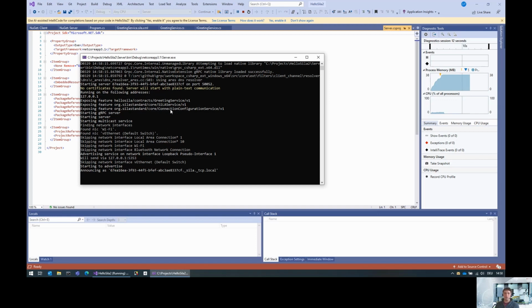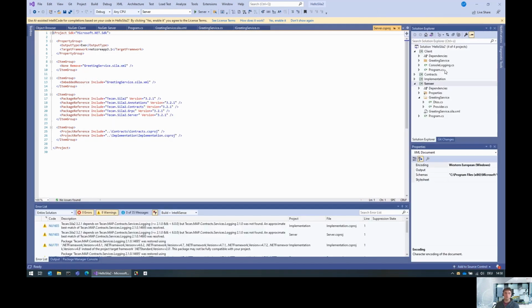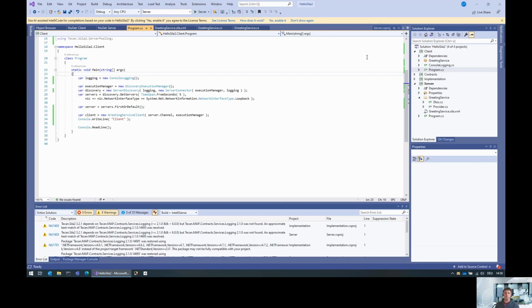So this connection configuration service is actually already the indicator that this server supports server-initiated connection, and that is because any server built with Tecan SiLA 2 SDK from version 3.2 supports server-initiated connections. So we don't have to do anything there. So how to actually demonstrate that?